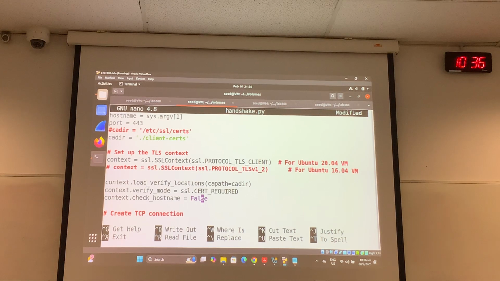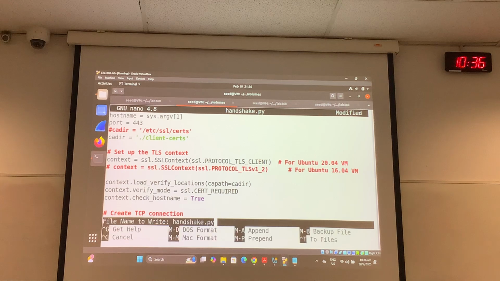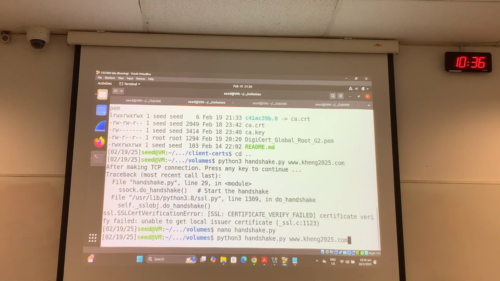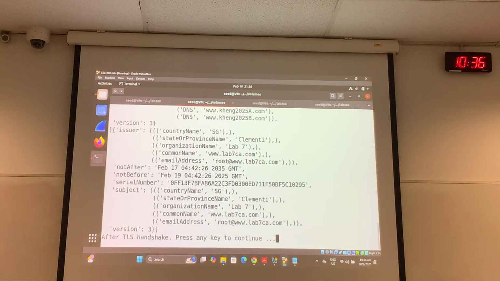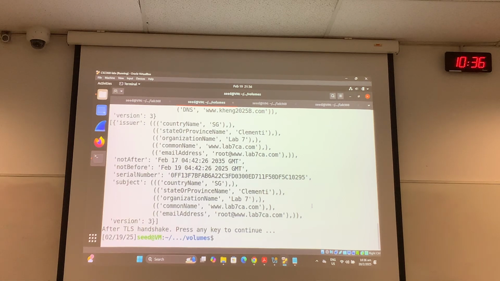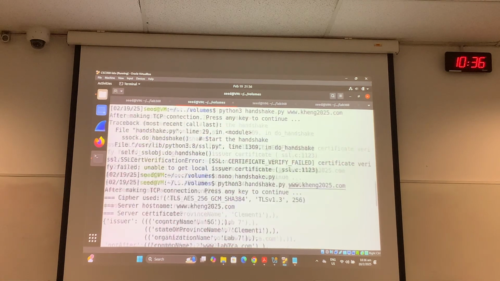Actually, the check host name just now I didn't change it back. I should change it back to true again. Save it. Run it again. Then now this is actually okay. So the program is actually working.